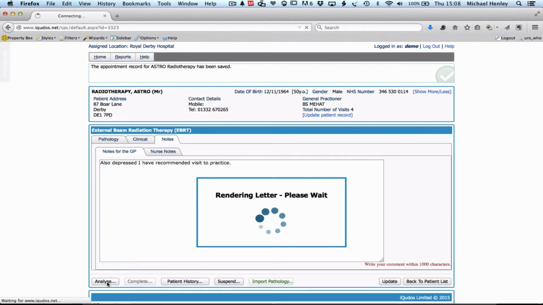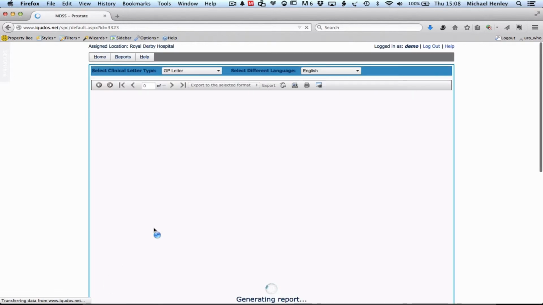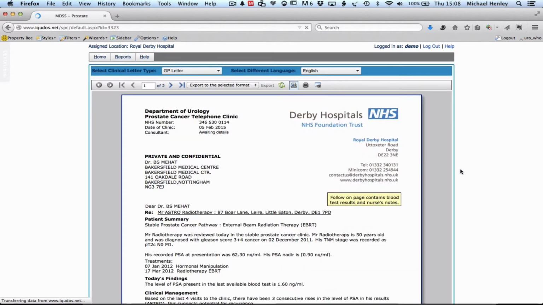Now the actual generation of the text is very quick. It can do hundreds of pages a second, but what it's actually rendering is a PDF, a nice pretty letter with a graph on the back and things like that. So something we can't normally do in the NHS, and that does take a little while to happen. Then up comes the screen, and it will generate a report for us.